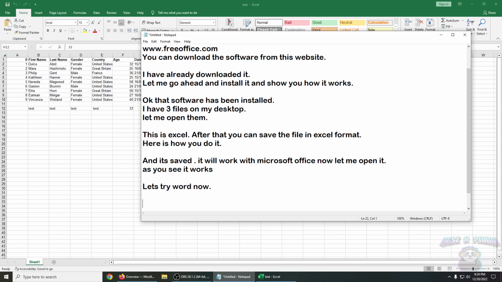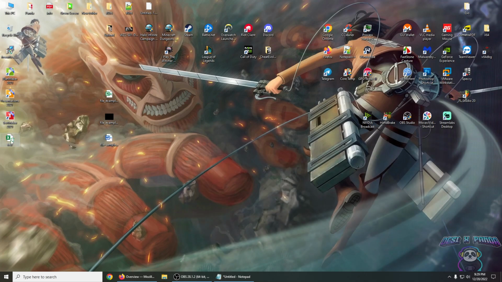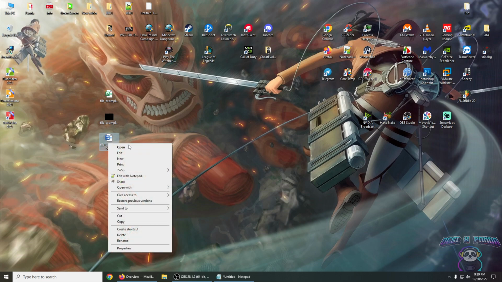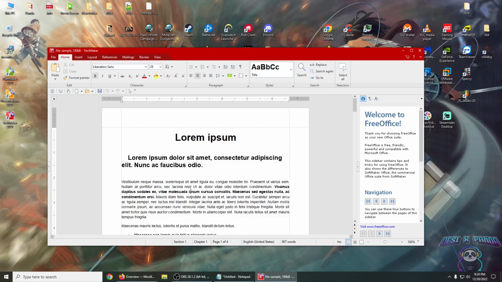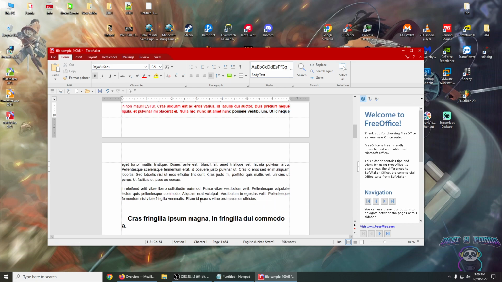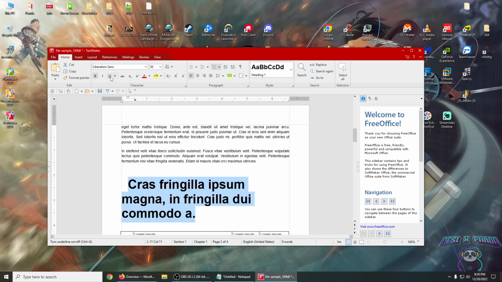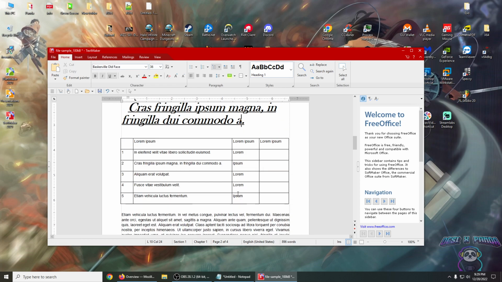Now let me go ahead and show you with the Word file as well. So I'm going to open it, right click, open with TextMaker. So this is the Word file, it's been opened, and I can edit the text, the images. You can drag and drop whatever you want, change the text size, color, and everything. So as you can see, I'm just editing. I'm changing the size, it works. Underline, italics, changing the font.